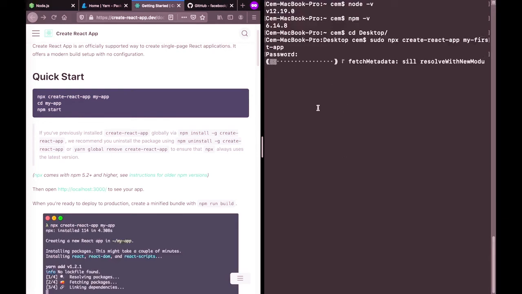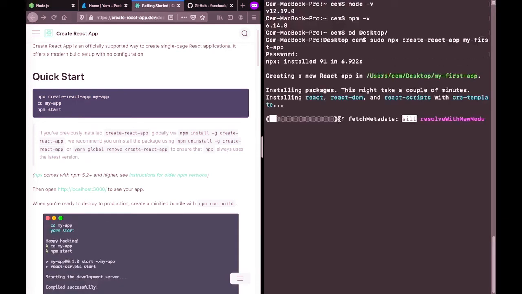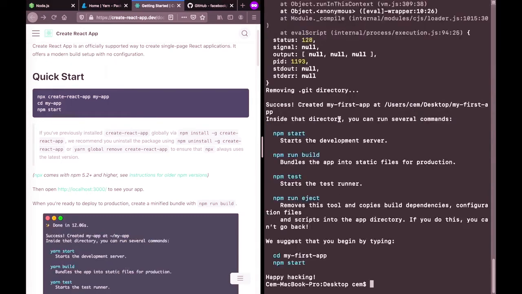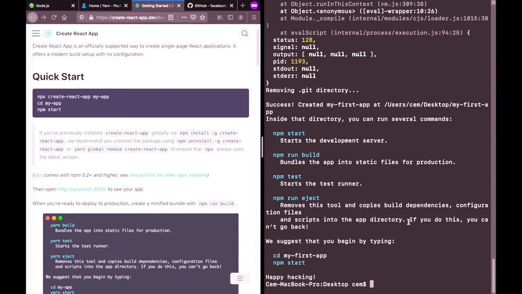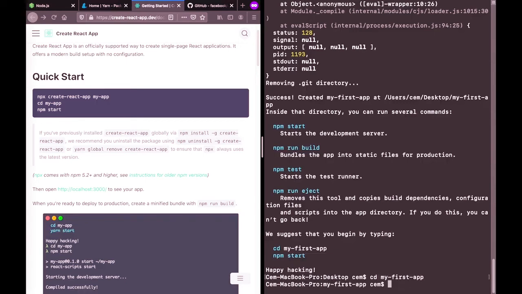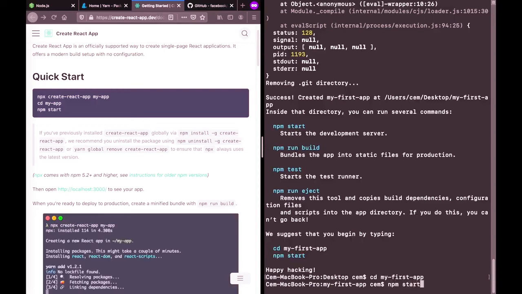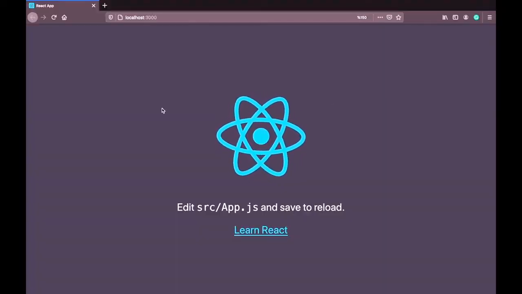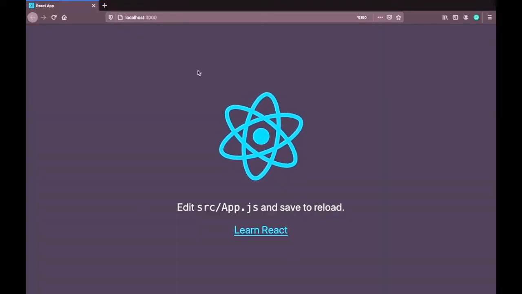And now the installation has started. This process may take a couple of minutes, so I am skipping this part. Okay, the installation has completed. Now there are just two little steps to follow. Firstly, you need to change the directory to your application so we can start it. And finally, you need to use the npm start command so the application will get live on your localhost. So let's see. Okay, so as you can see, now the app is running live on my localhost and is ready for development.